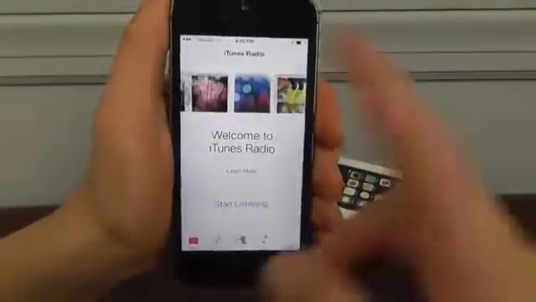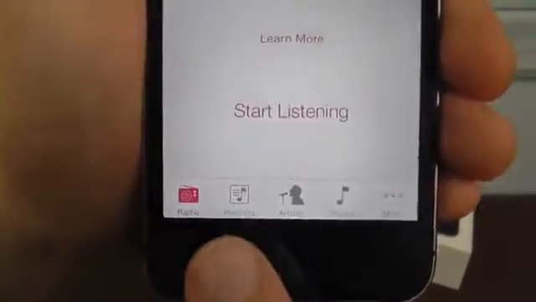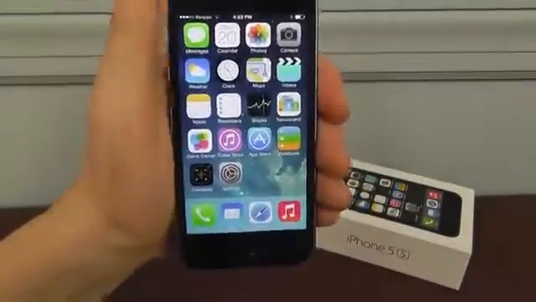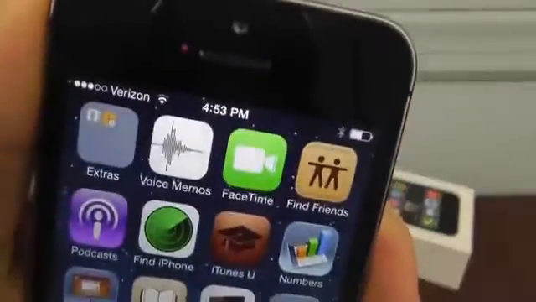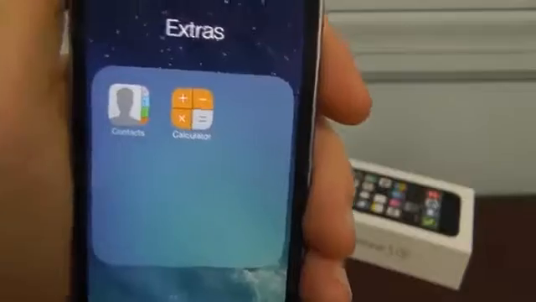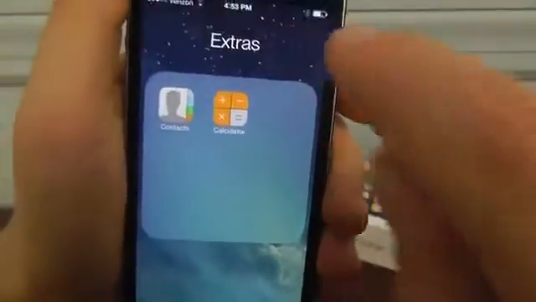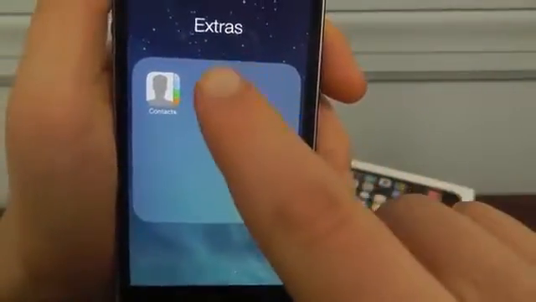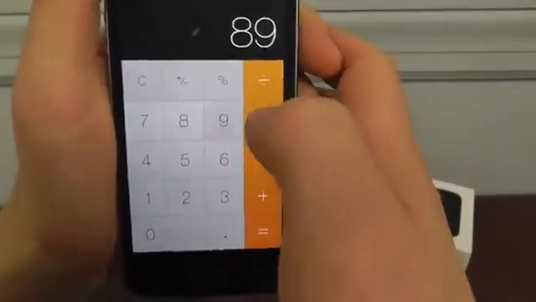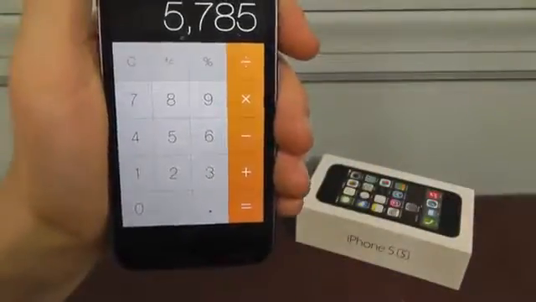You can just hit music, you listen to iTunes Radio. You've got your playlists, artists, songs, and more, so you can view all of your different music right here on your iPhone 5S. Now if we swipe over, you also got your couple of extras, which include your contacts and your calculator. Contacts, you're going to have all your contacts and add new contacts by hitting the little plus button. But you also got your calculator right here, standard calculator, 89 times 65 equals 5,785.